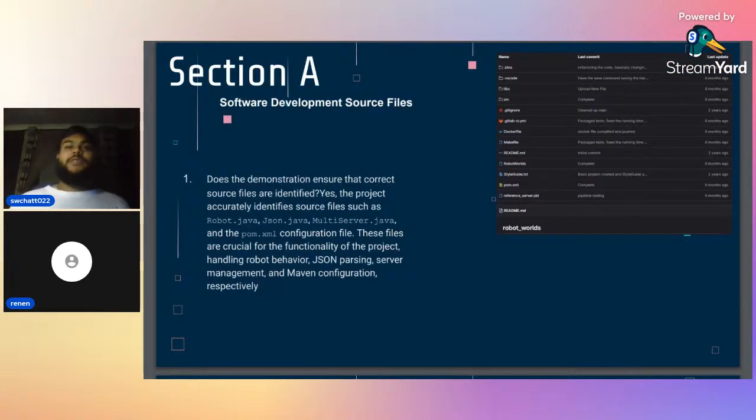Okay, hi, my name is Swastir. I'm going to be presenting sections A, B, and C for Brownfield development of our Robot World game. So let's kick off with section A: software development source files. Does the demonstration ensure that correct source files are identified?